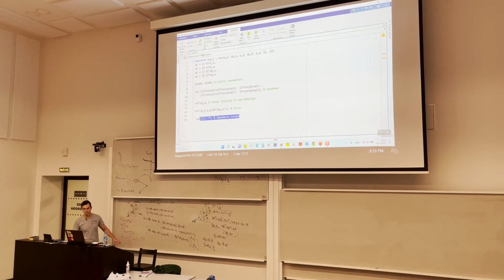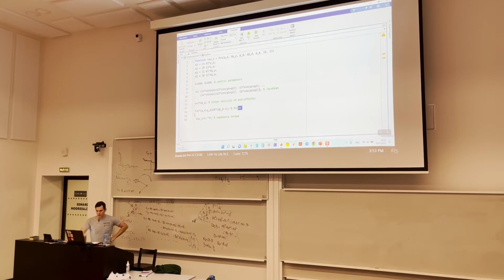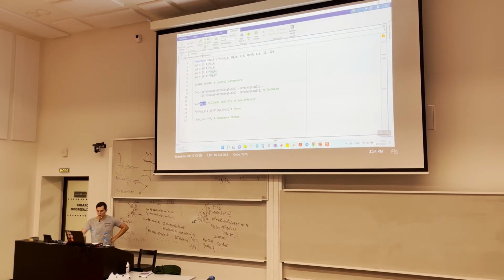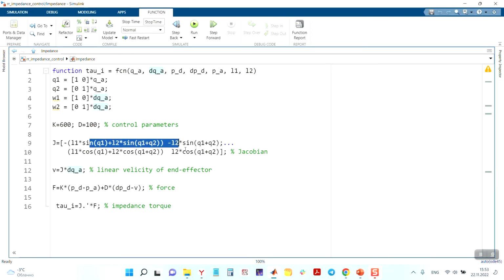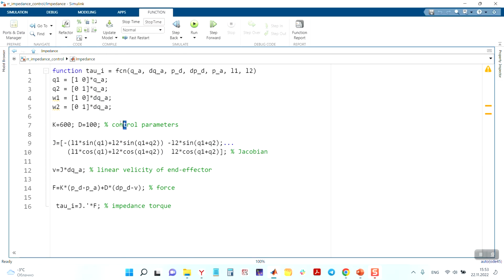Okay, so tau equals J transpose, where prime is transpose, times force. Force is computed here. Velocity is the Jacobian times angular velocity. Here you can see the Jacobian. Okay, the coefficients of control, k and d.